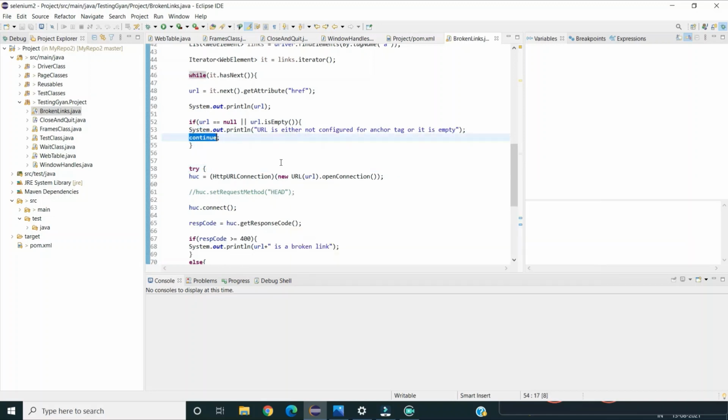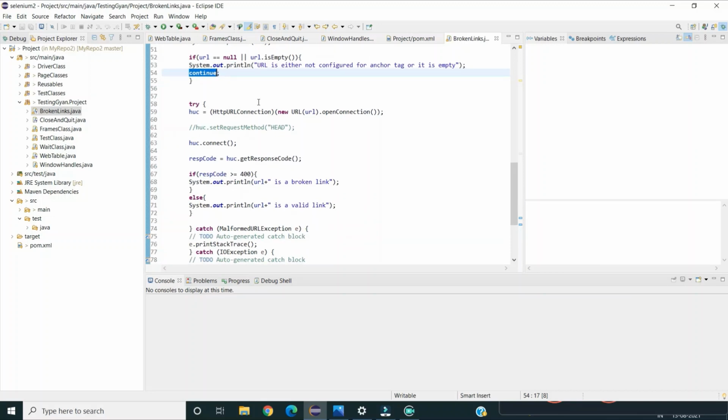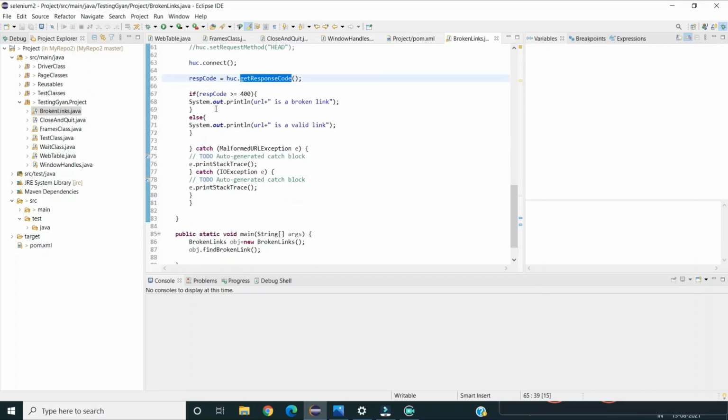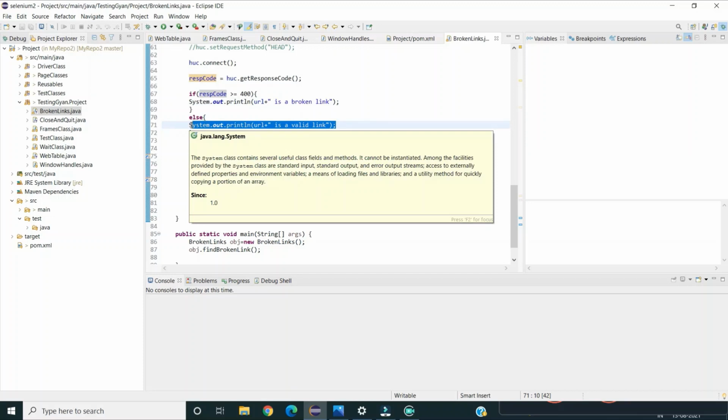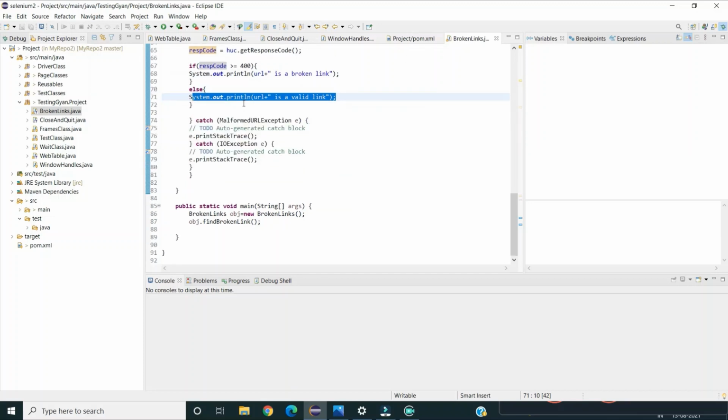Once it is done, we have established an HTTP URL connection where I am first connecting to the extracted URL and then getting the response code. This is basically an API operation. If my response code is something like 400 or 401, then I'm saying the link is broken. If my response code is not in the 400 series or 500 series, then I'm simply saying the link is valid, which is 200. You can also specifically mention that only if the response code is equal to 200, the link is said to be valid.